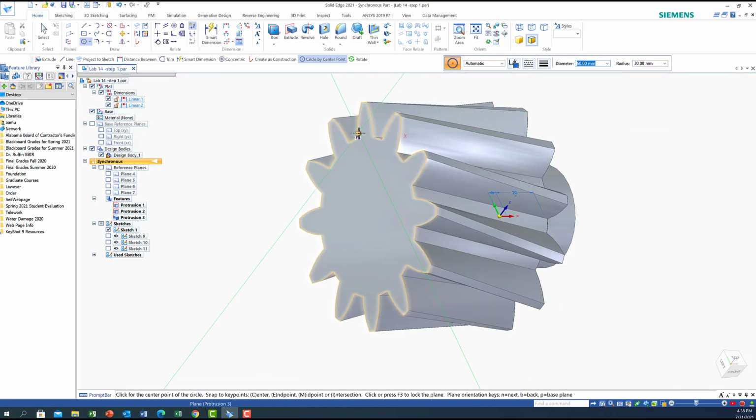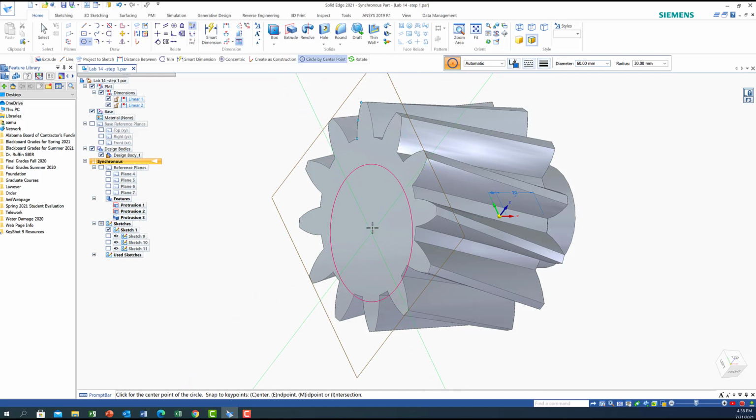Highlight here, lock to this plane. Highlight this one so I can go to the center. Okay, here it is. Then 45. Is it 45? Yes, 45. Enter. Highlight this one so I can go to the same center. Okay, good. So now we're done with this part.